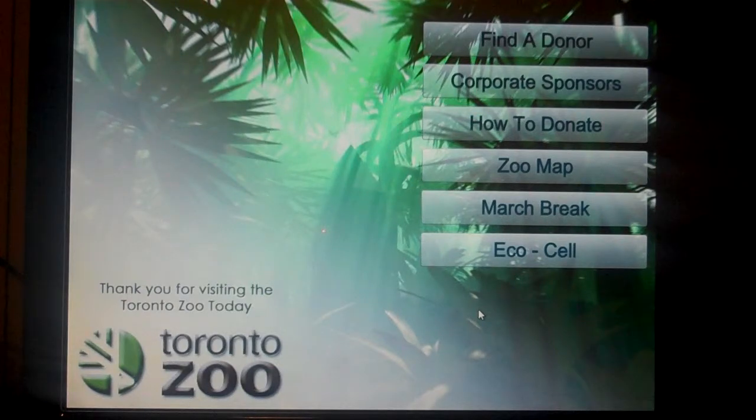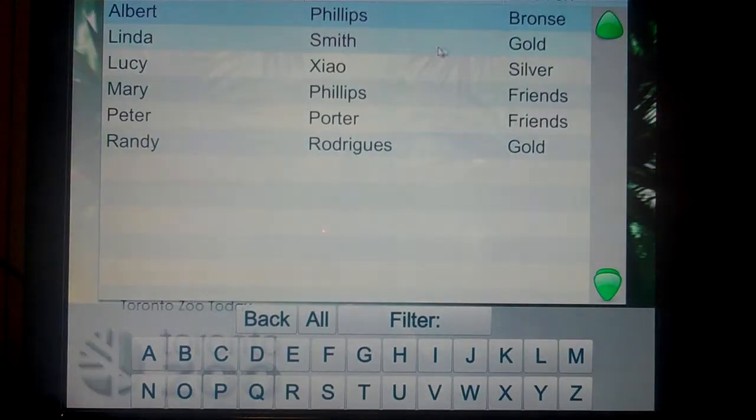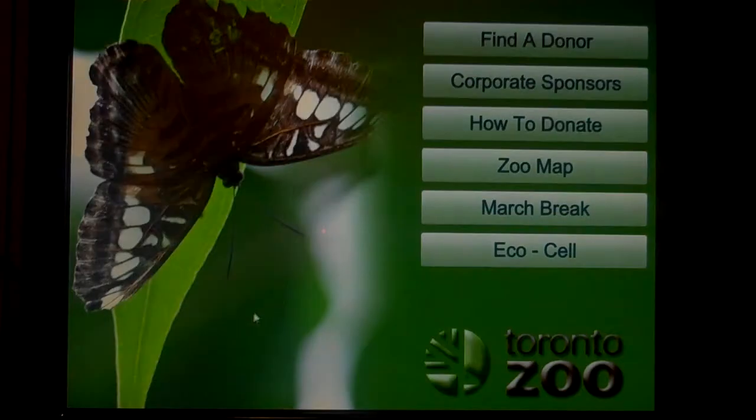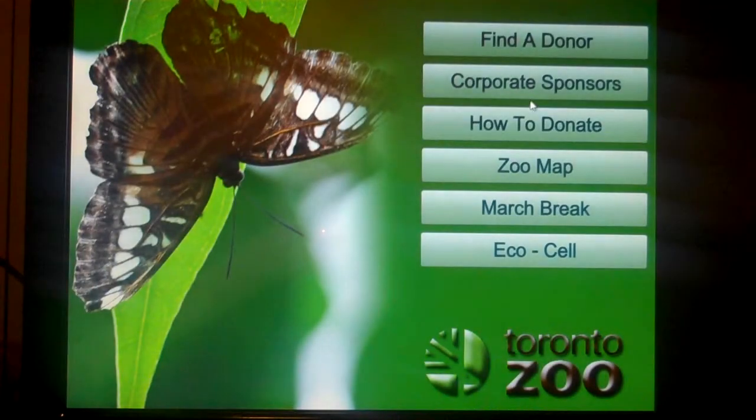So the first two buttons that you'll see here is basically your donor recognition. So here you can actually find a donor, and you can list it alphabetically. You can search through the list. You could also have associated to those donors an information screen that might be a dedication, or it might have been in memory of someone.